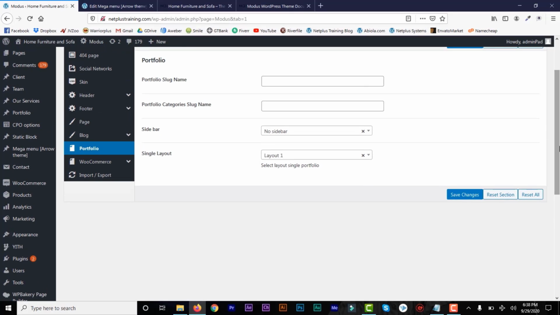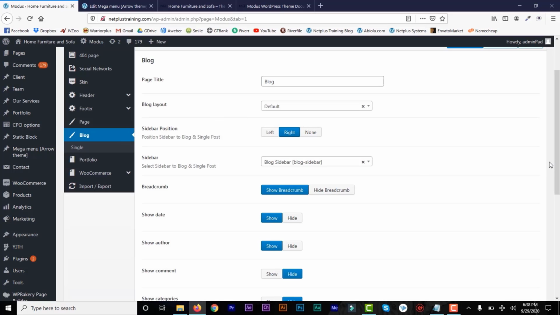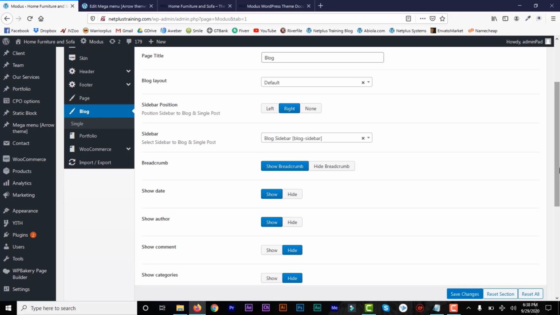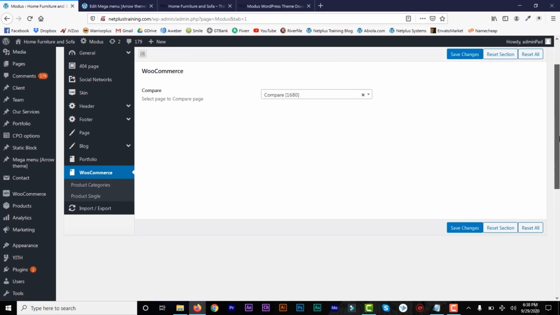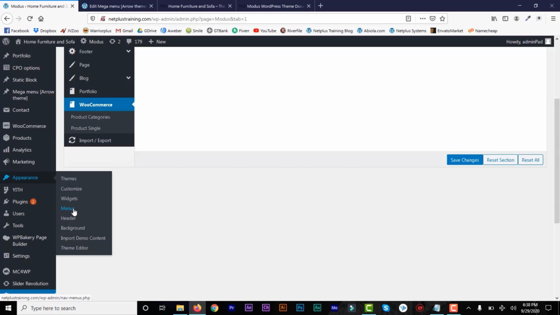So go through each of the pages and set it the way you want, save, and all the pages will be created just the way you want it. And for the WooCommerce, you can see the product categories, the single page products. You can always edit that also, and you save.